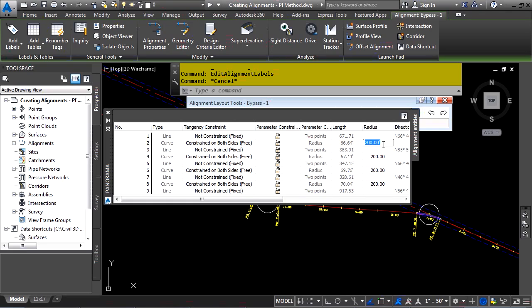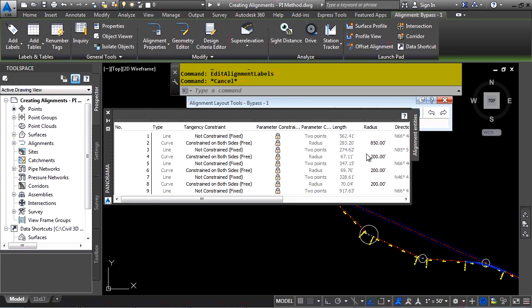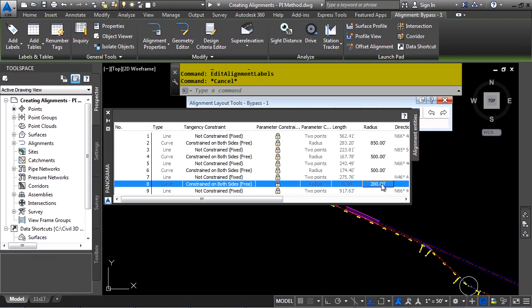We'll go ahead and change our radius here to 850 for the first one and press enter. Zoom out here a little bit, and we'll go ahead and click on this one here. 500 for this one, press enter. Click on this one here. This one also will be 500, press enter. And then for the last curve here, this should be a value of 700 feet and press enter.